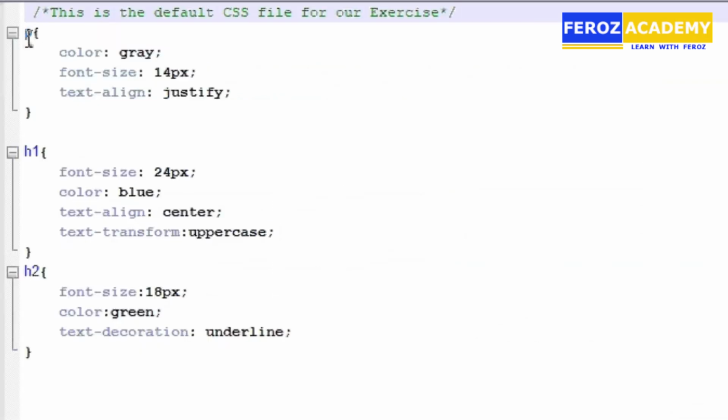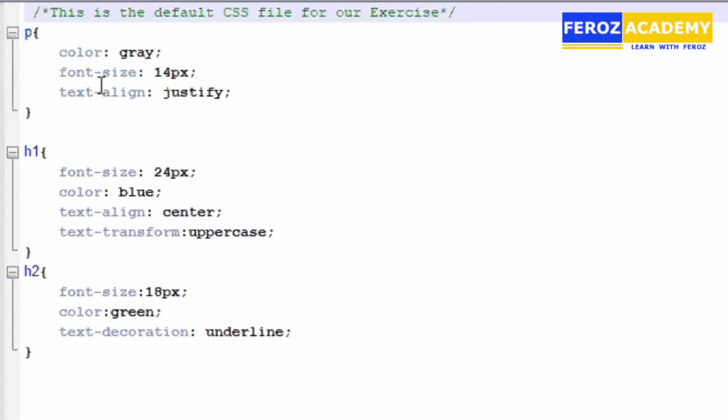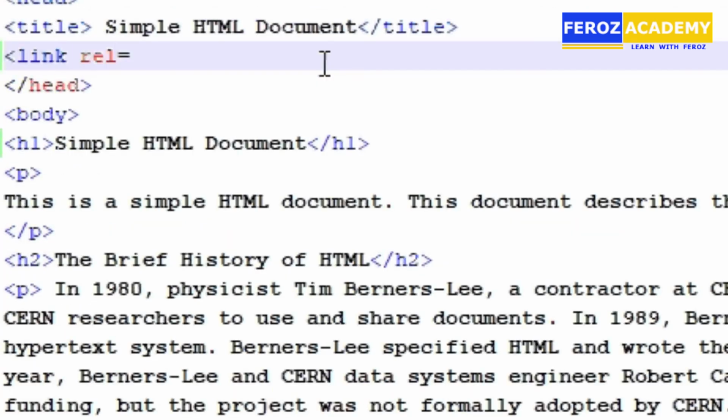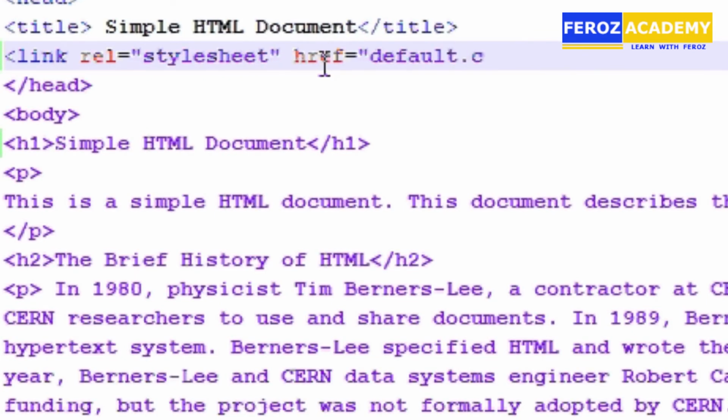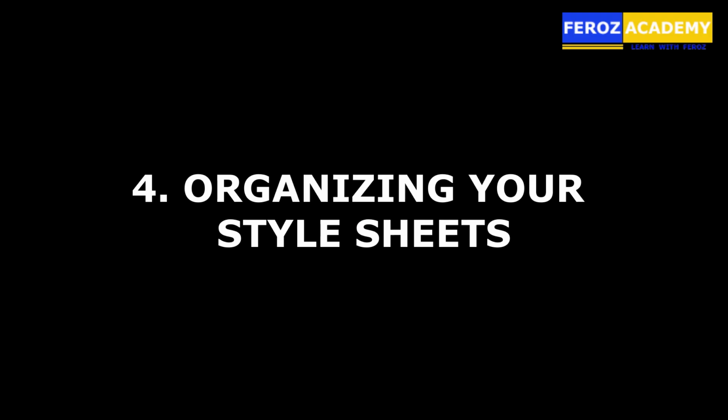To create an external CSS file, let's cut off the CSS code segment within the style element from our previous HTML example file. Our external CSS file now should look like this. Let's save the file as default CSS. Now let's make a reference to the CSS file from our HTML page so that the presentation defined in the CSS file will have the effects on the HTML elements.